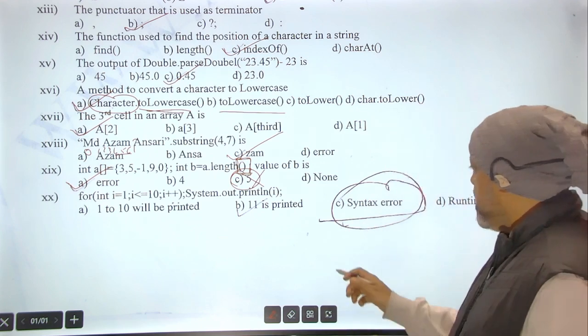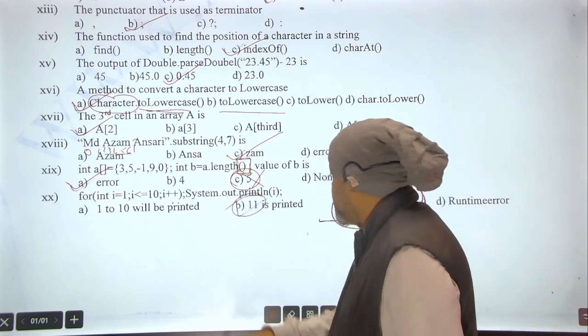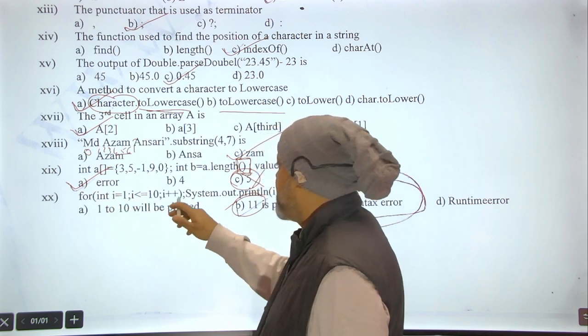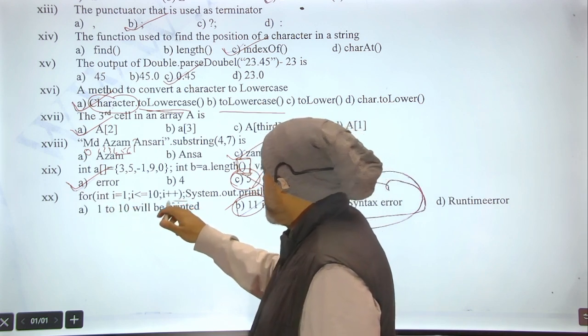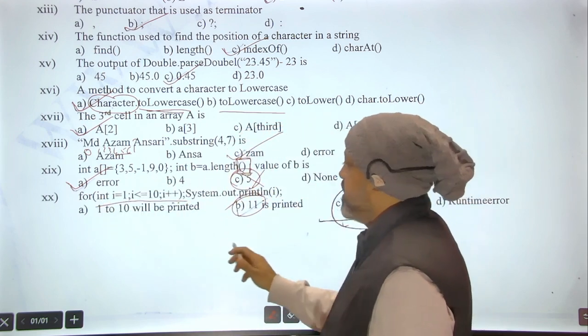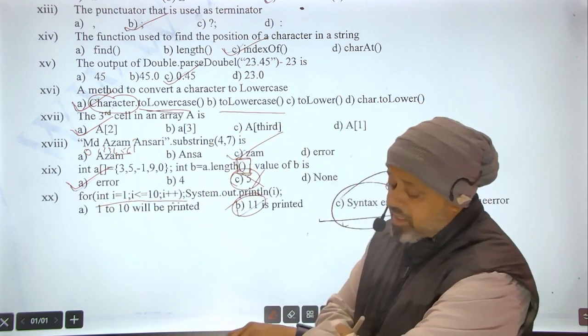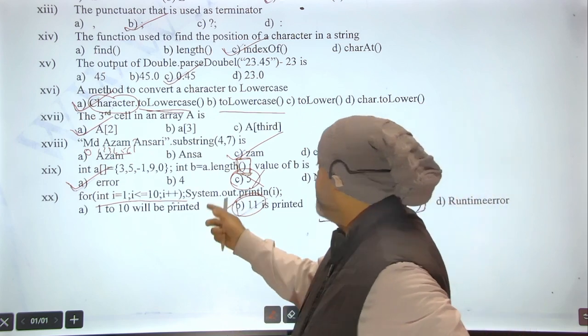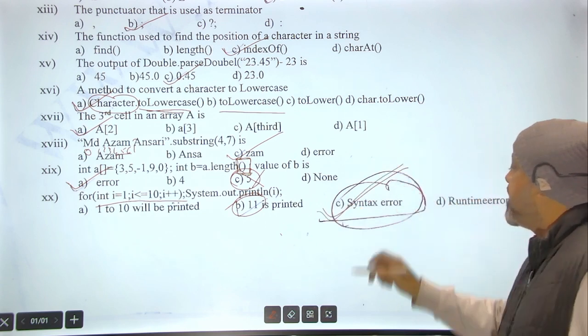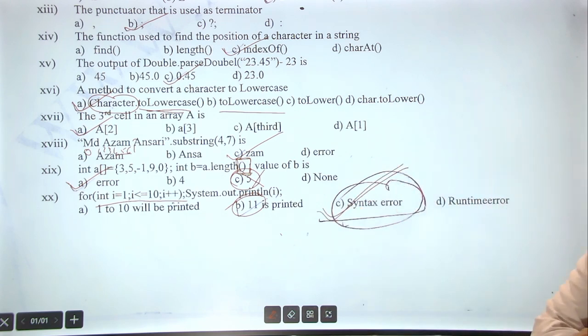This one, I have also made a mistake while checking. Int i less than 10, i plus plus semicolon. Now again this loop runs 10 times, and when i becomes 11, it will come here. But since i is declared in the loop, it cannot be printed outside, so you will get an error. So you will have this answer as syntax error.